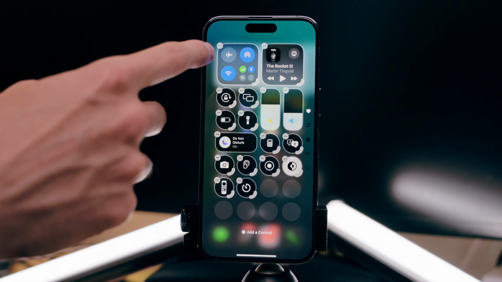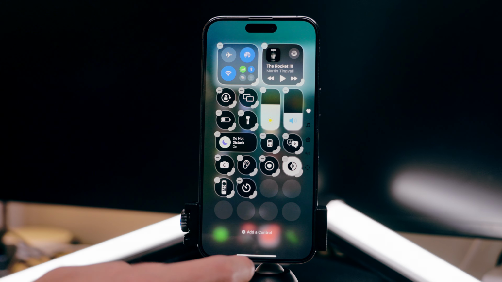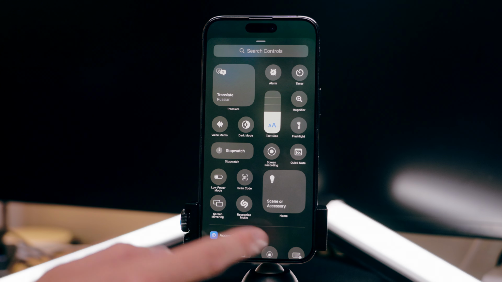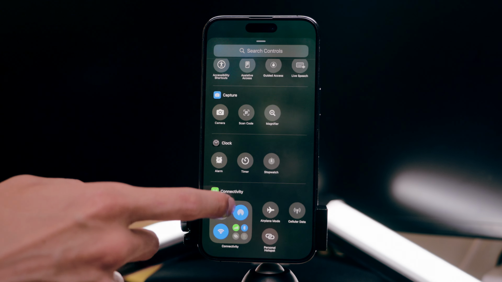So your first page here is going to be your most frequently used ones. And now we have even more controls that we can add here.